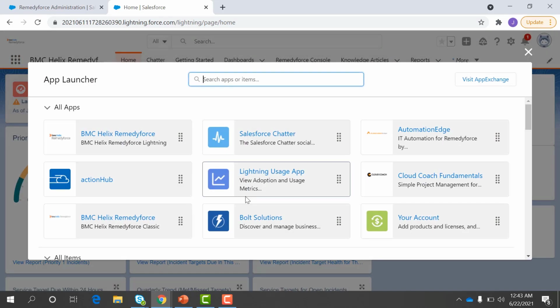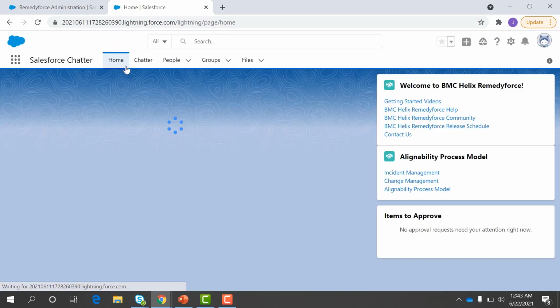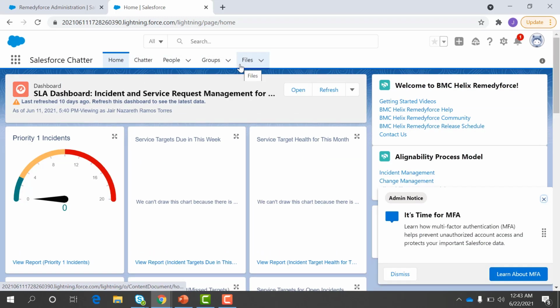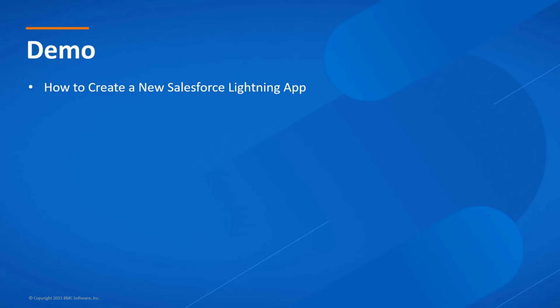But let's click on view all again, and let's select another app just to show you the difference. Let's click on Salesforce Chatter, and you can see just a few tabs, right? Like Chatter, people, group, files. So that's the difference between different apps, right? I mean, you can also make tabs available for specific profiles. Now let's do a quick demo about how to create a new Salesforce Lightning app. I would like to show you and put in practice what we just saw about apps and tabs.